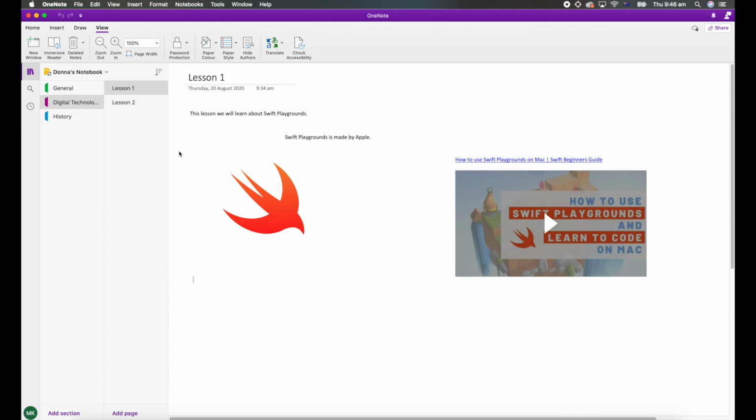What I'm going to do on this lesson 1 page is I'm just going to have some text. So I'm going to say link to history. Okay, and then I'm going to add another one underneath that says link to start coding. We're going to use these two small sentences as our links. So the first thing we're going to do is link to history.